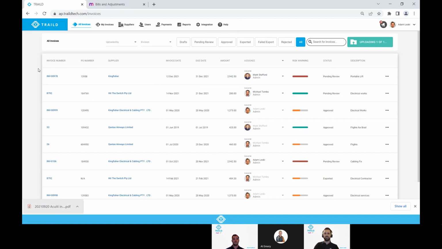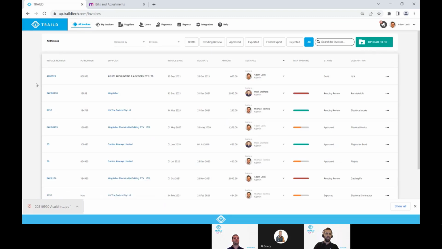What the system is now doing is it'll use its OCR technology to extract all the key information from the supplier bill. And once it's completed, it'll land as the latest invoice in the list. It generally takes about 5 to 10 seconds. You can see this one's already completed and it's extracted all the key information. So the invoice number, purchase order number, supplier name, invoice date, due date, the amount, and it's auto-assigned it to whoever's forwarded the supplier bill into the system.